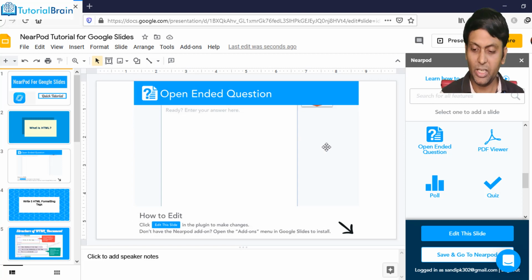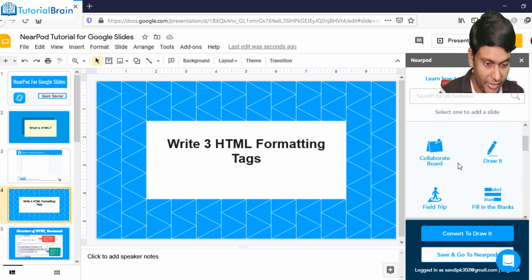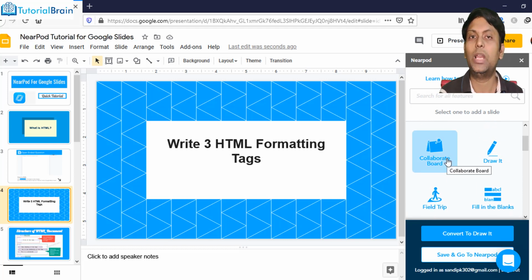All right. Similarly, let's go to slide number 4 and it says write 3 HTML formatting tags. So in this session, what I have considered is I'm trying to teach HTML to our students. So with respect to that, my next slide is write 3 HTML formatting tags. And in this case, let me just choose some different thing. For example, I'll choose this collaborate board. Now, collaborate board is a type of discussion board where students can post images, text, etc.